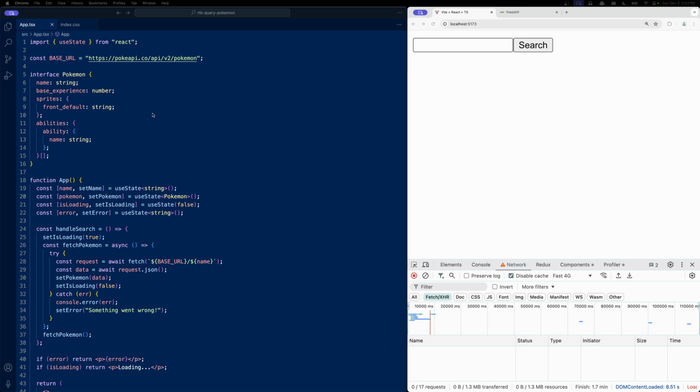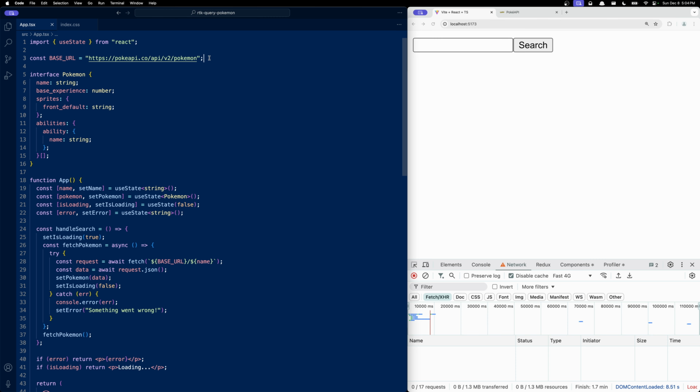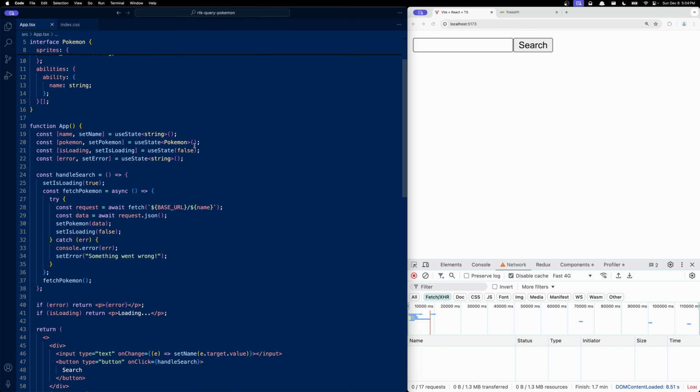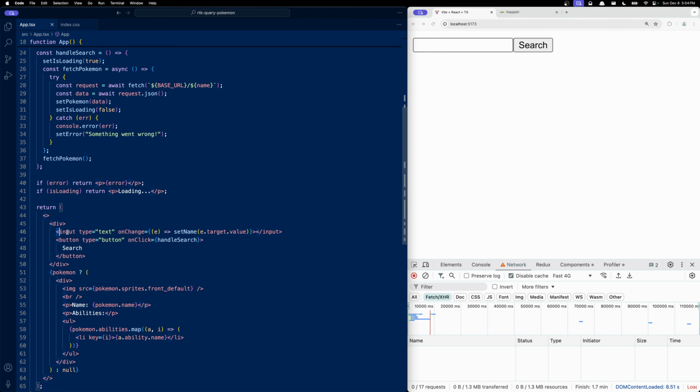In this example, we are using the Poke API, which you can find if you go to Google, search Poke API, go to the first link. It will take you to this URL. We're using the API that fetches Pokemon by name. In this component, as you can see, we have an input text, a button. You can see them here.